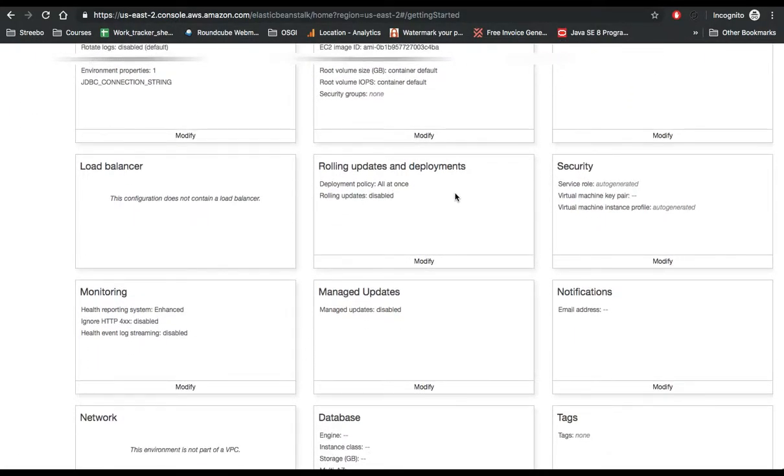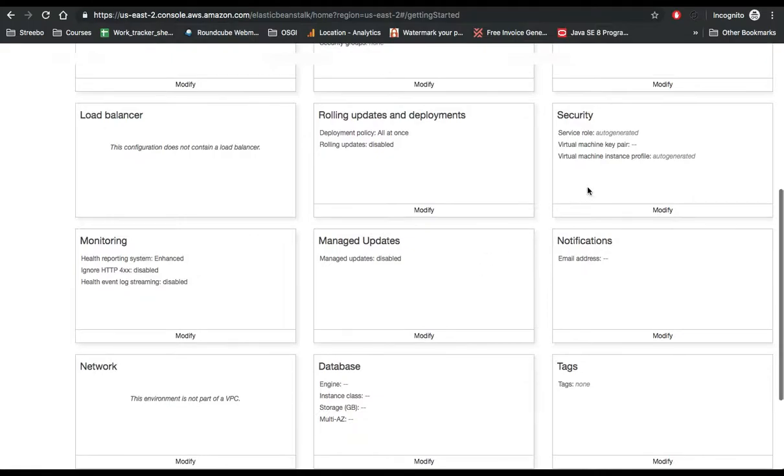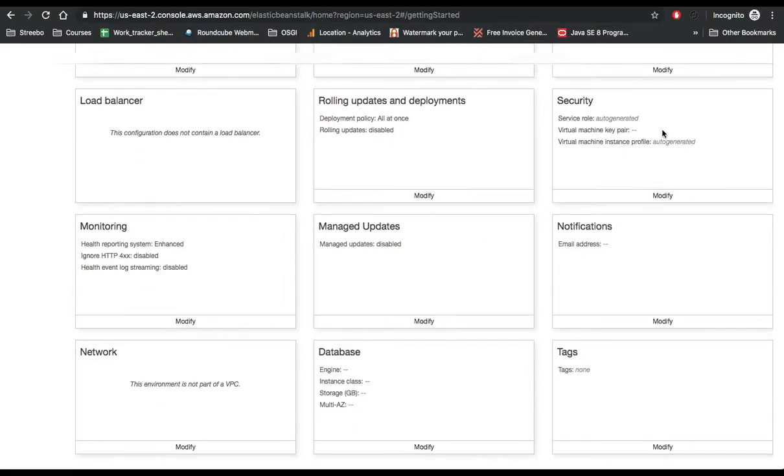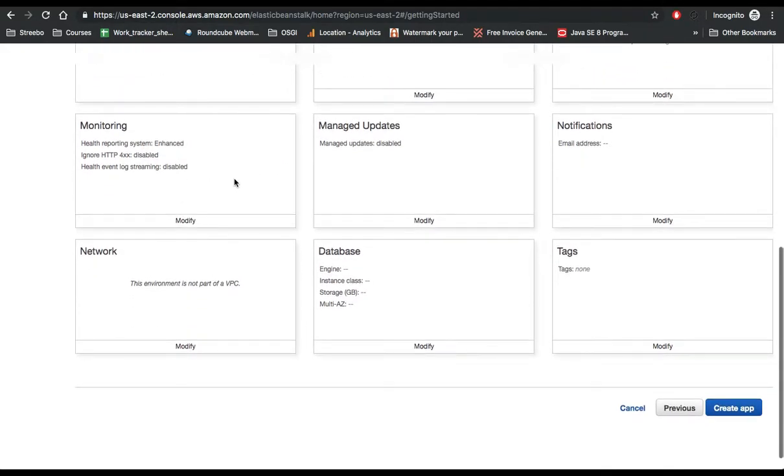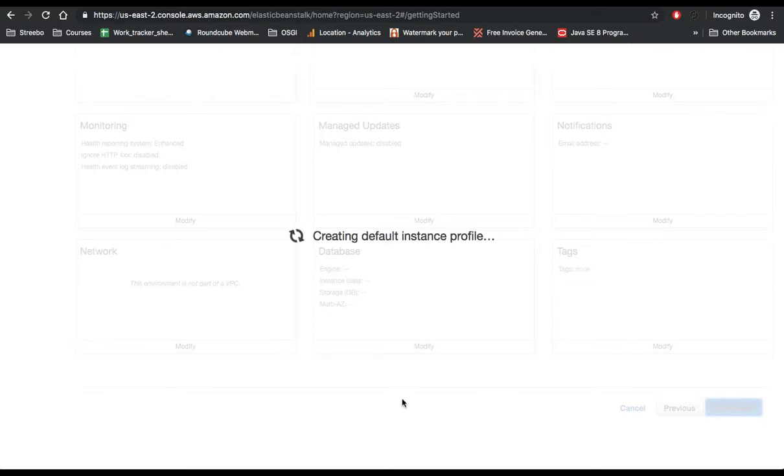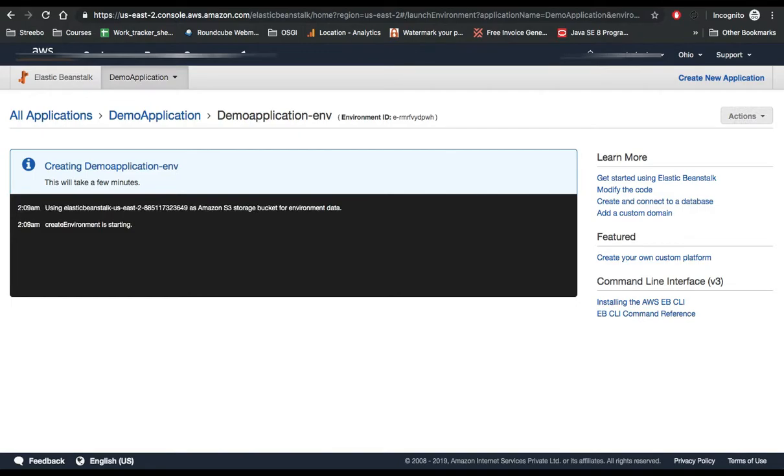Similarly, there are configurations for rolling and deployments. So let us say you are having 4 to 5 instances, so you can actually practically decide how much deployment you want to do at a particular time. You can even manage your security items, like if you want to use a particular key to SSH into the machine, you can actually bind that over here, and a bunch of other items, including the creation of database if you need it. For now, let us proceed with the creation of the app. This might take up some time. Let us skip through that.